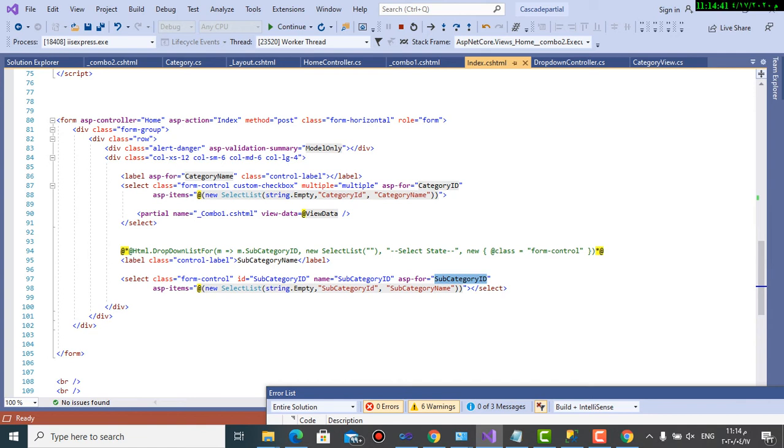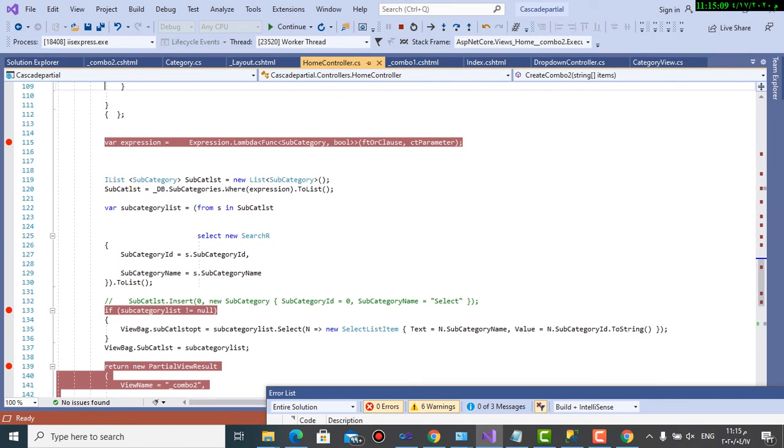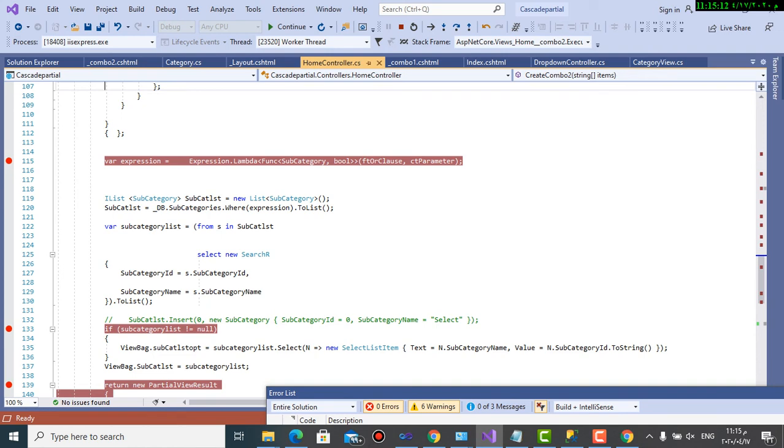So here the partial view of combo 2 will be bound and retrieved by the controller to my index view. Return new partial view with view name combo 2 and view data equal to the view data that is filled from this partial result. Okay.